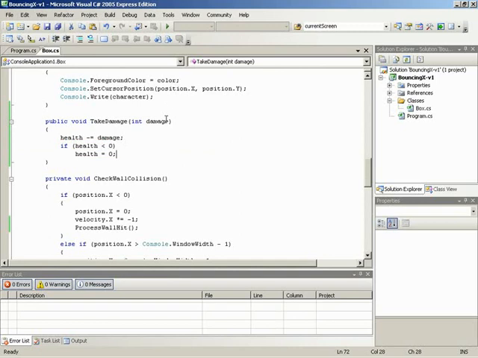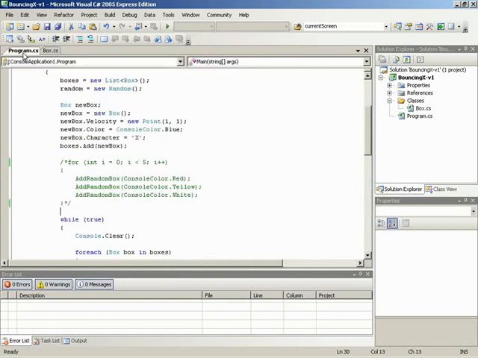Now, we need to have the X's die when they run out of health. And in this case, what dying means is that they get taken out of the list of boxes. That means they stop being updated and they stop being drawn. And then for all visual purposes, they go away. I mean, it's very easy over here.